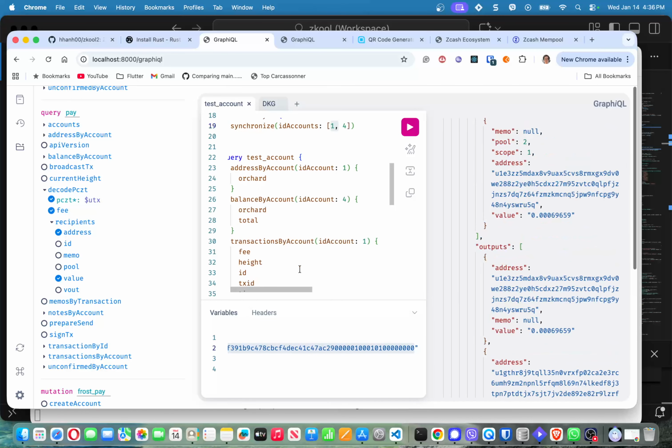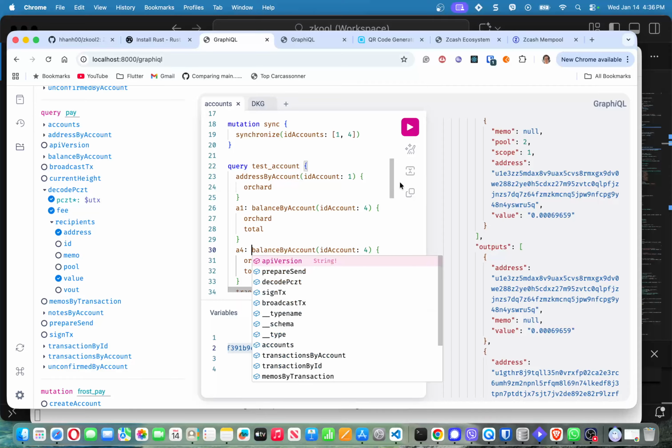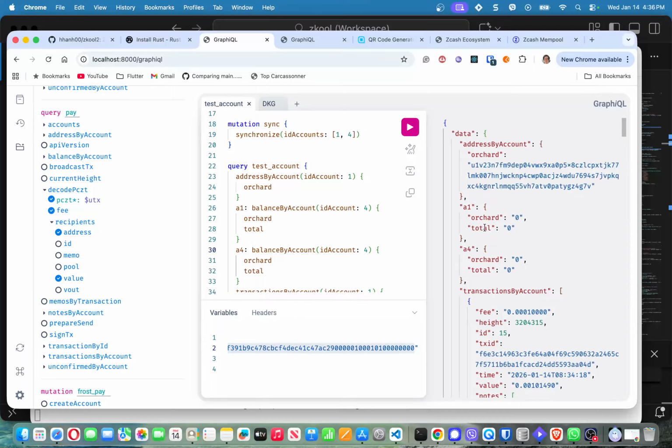Okay. Let's see the balance of account 1 now. Balance per account. Okay, so account 1 balance. This is account 4 balance. Okay, so account number 1, Orchard 0. Oh, sorry, this should be 1 here. Okay, so I got 17 and account 4 is 0. Alright, so let's see on the second one.